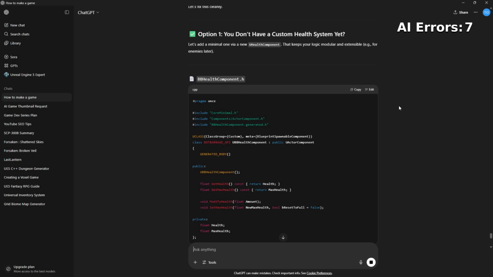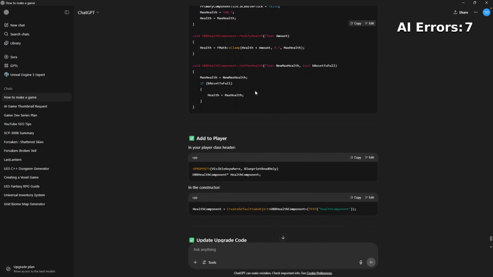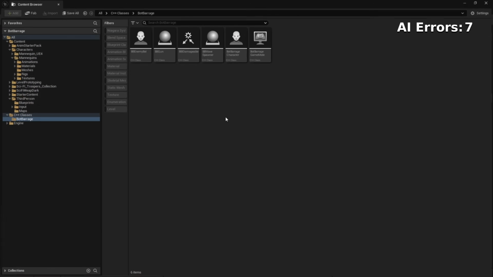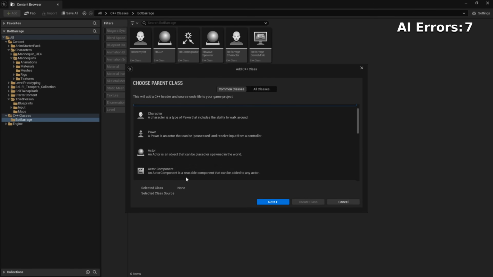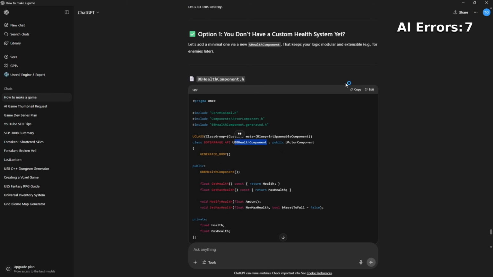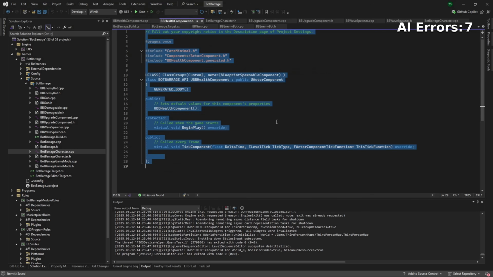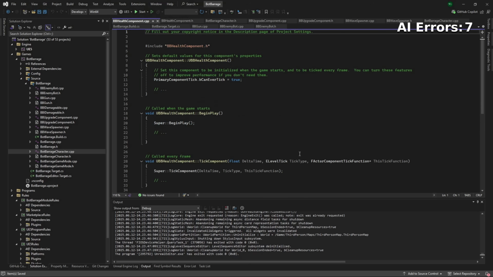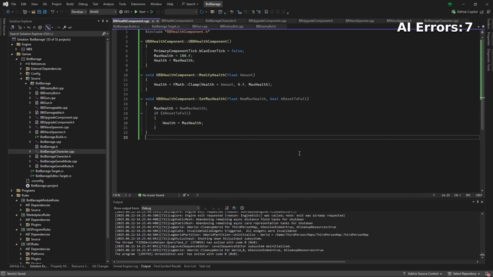So now it's having us add a new component. This is for health. And again, for anyone who is following along with the other series, my C++ survival, this is why I have that TF character class. So I can just add this to one actor and it affects the bots, affects the player character, all of that stuff. But it's what the AI is telling us to do. So let's copy all this component stuff over. All right. And we're going to have to add this to the player character.